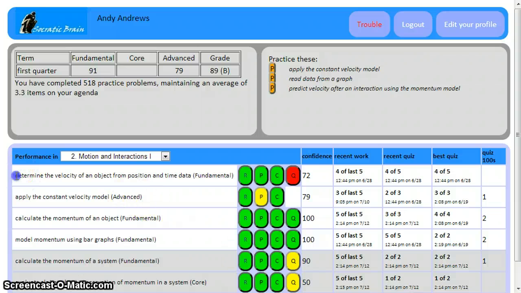These are learning targets. I use standards-based grading. Each one of these learning targets is deemed either a fundamental, a core, or an advanced target, and they are broken down that way in calculating the grade.